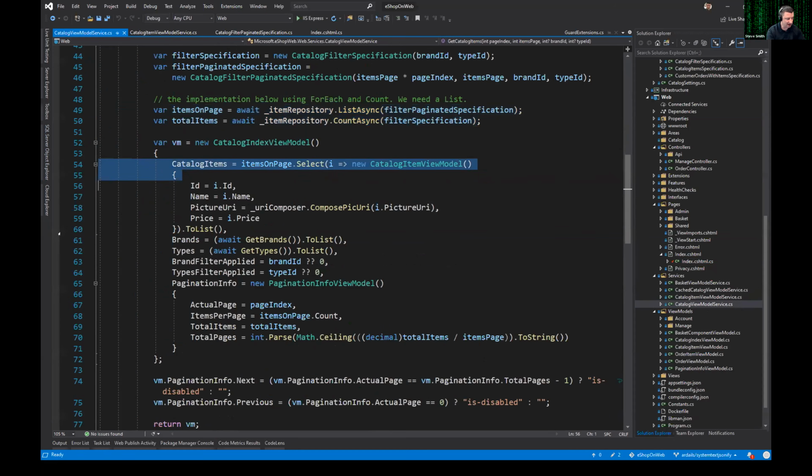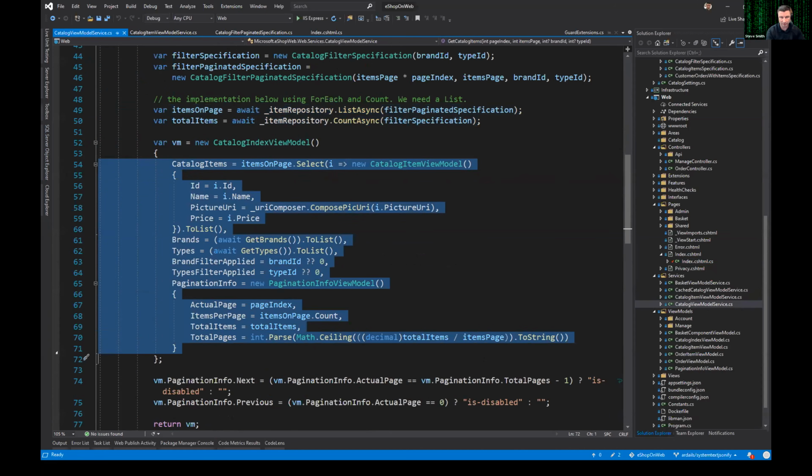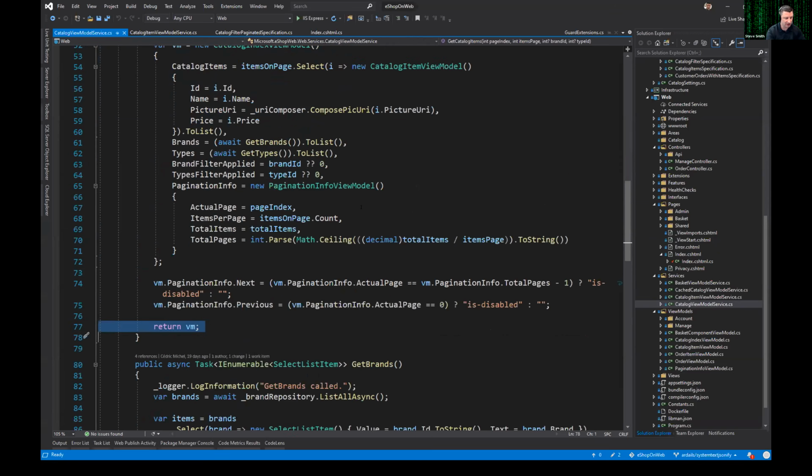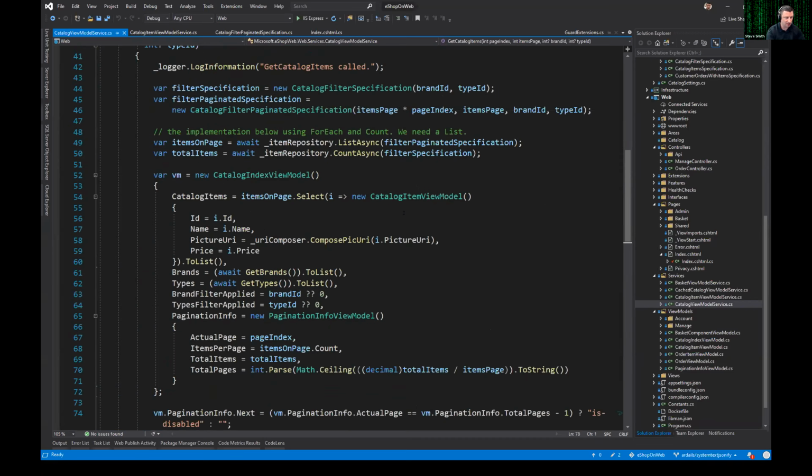In here, it just does a mapping to create the view model from the stuff it gets back from the domain model, and then it returns back the view model when it's all done. So where's the actual code that does the repository call? Well, that's in this item repository list async.